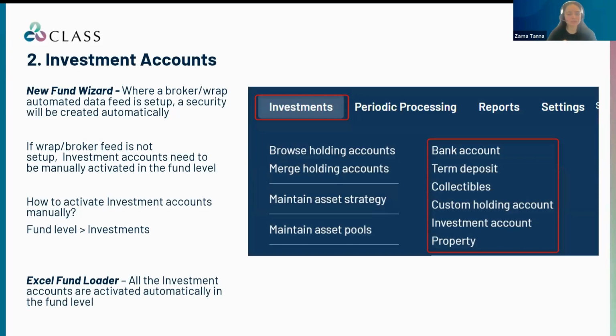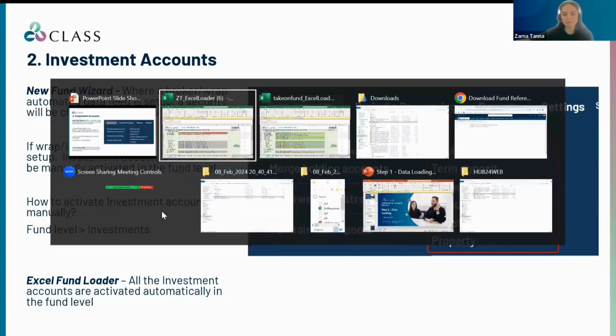If there is no data feed set up, or if the fund is not invested via a broker or a wrap, then in those scenarios, the investment accounts need to be manually activated at the fund level. If the fund was loaded via Excel fund loader, like how we discussed earlier, all the investment accounts will be automatically activated once they are entered in the investment tabs. Let's have a quick look at how you could manually activate any investment accounts at the fund level.